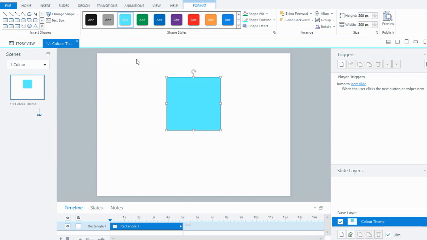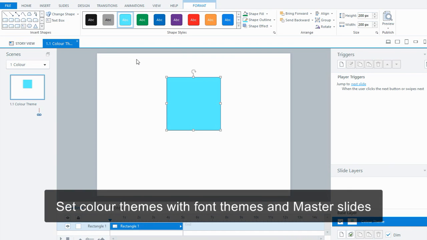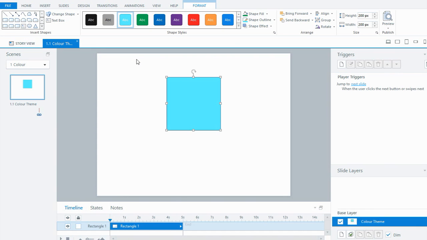So there you have it, changing and setting up color themes in your course. Good to do along with font themes and master slides. Really great for saving some time in terms of the build, and if you have to go back and make a change later.